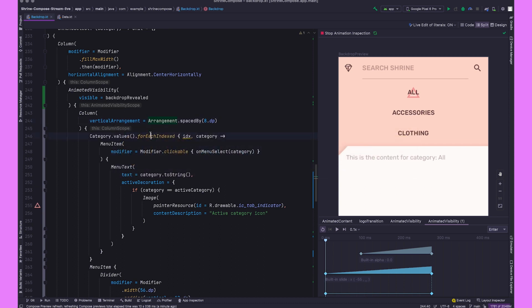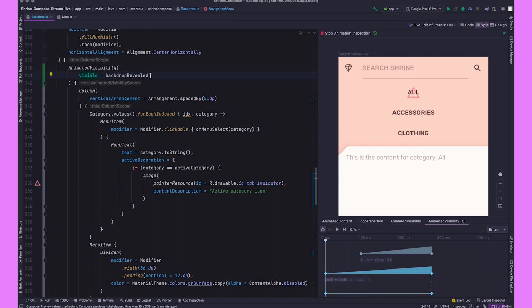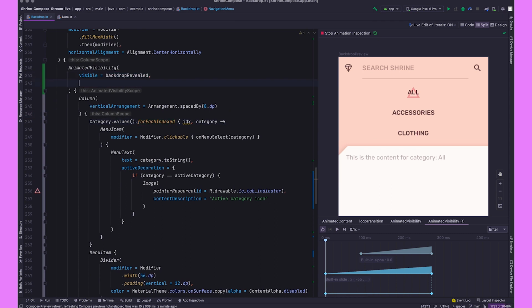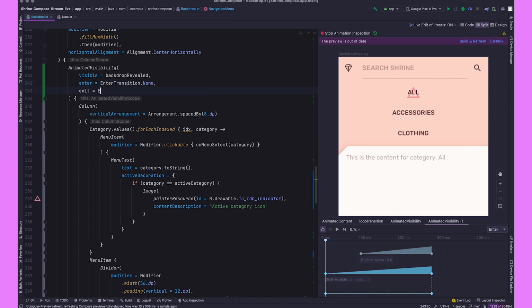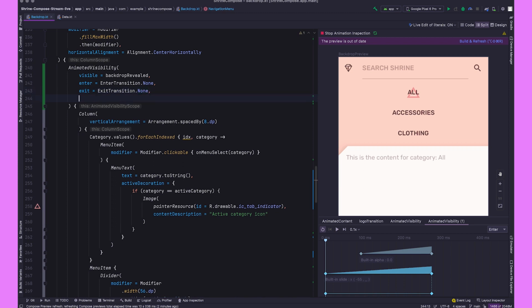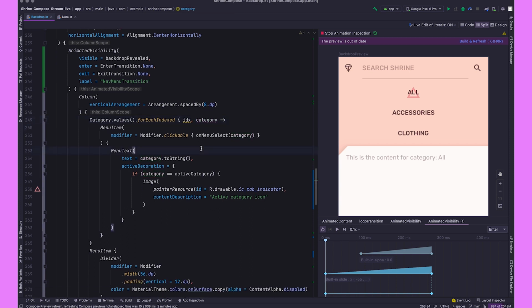So how do we do that? We can still use animated visibility, but what we can do at the top level is say the enter transition should be nothing. And then the exit transition should also be nothing. And you're probably like, what? And then the label, we'll just call it nav menu transition, just so it's nicely labeled. So now because I set it to none, there's not going to be any transition.